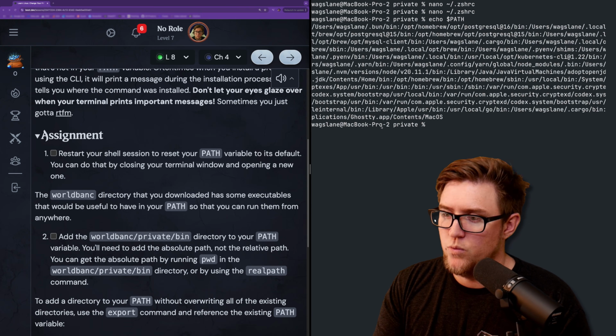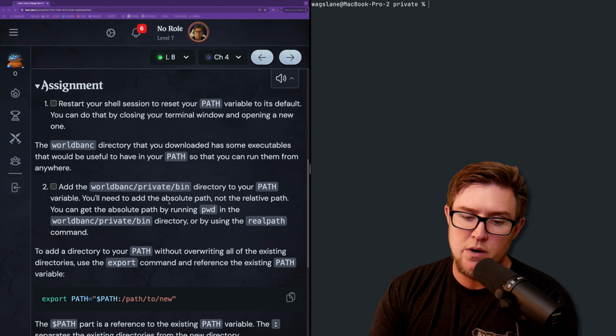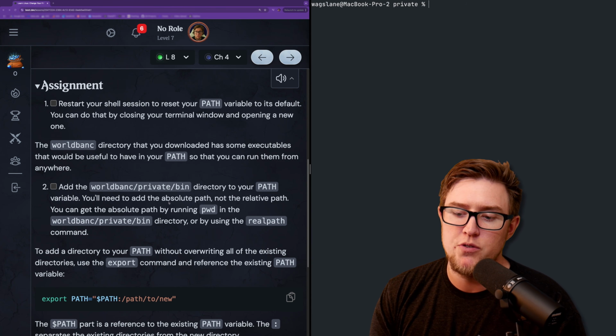Make sure I got my path back. We're good. The World Bank directory that you downloaded has some executables that would be useful to have in your path so you can run them from anywhere. Add World Bank private bin directory to your path.